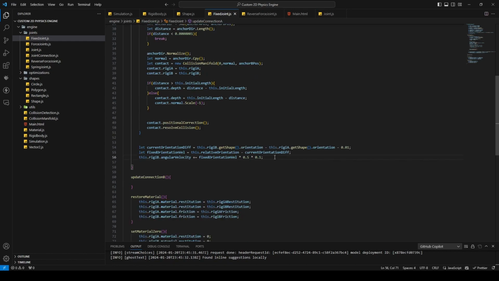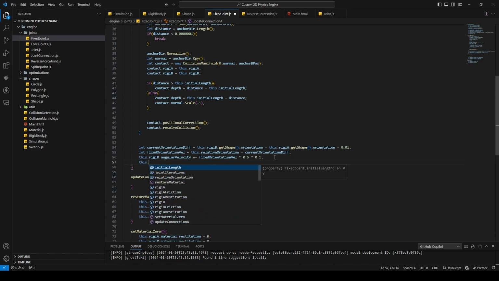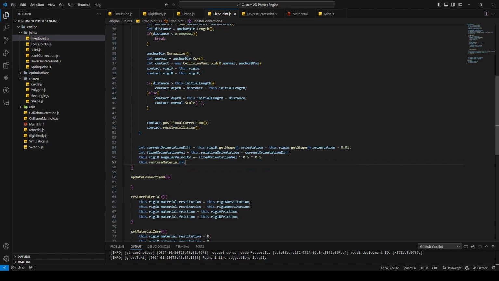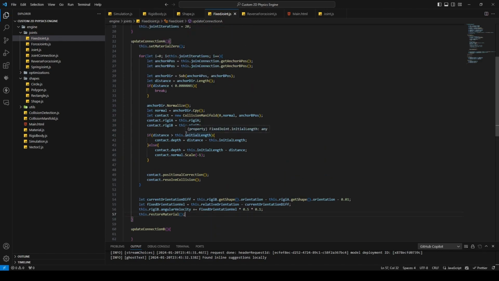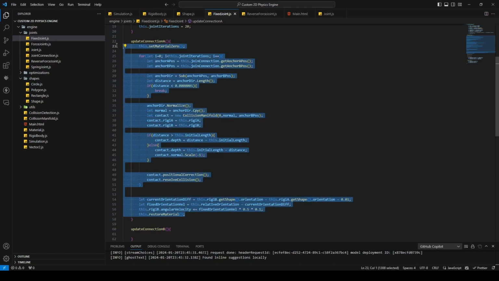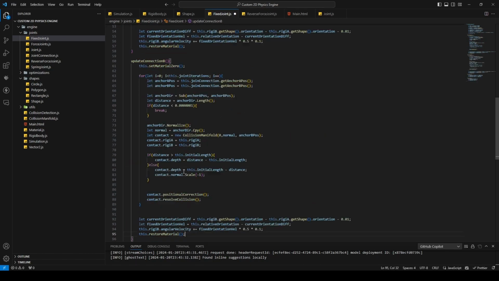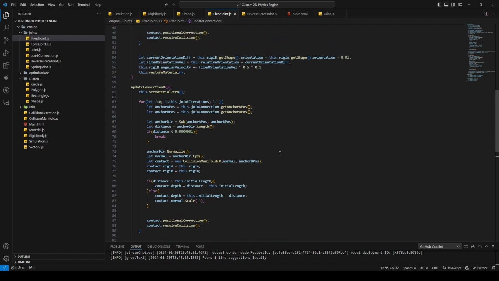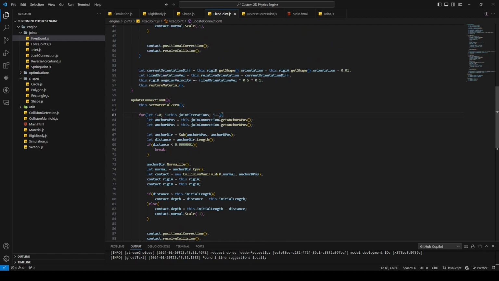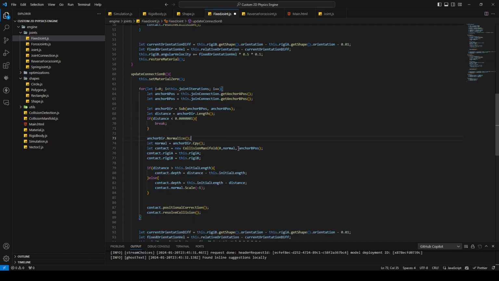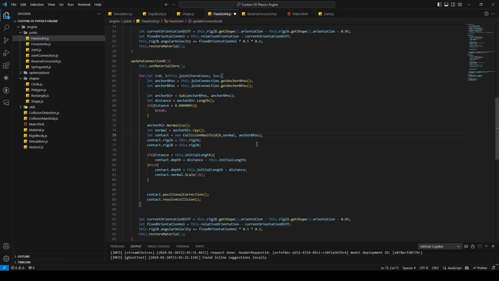Yeah, and then we can restore the material. Restore material. And there we go. Now we have our code for update connection A, and now we can do the same thing for update connection B, and we can just copy this one and make sure everything's right. Alright, so this looks good. This looks also good. I think this one needs to be flipped. Yep, let's flip that. There we go. This looks good. This looks good. This too. Anchor direction. Alright, this is also fine. This one is also fine.